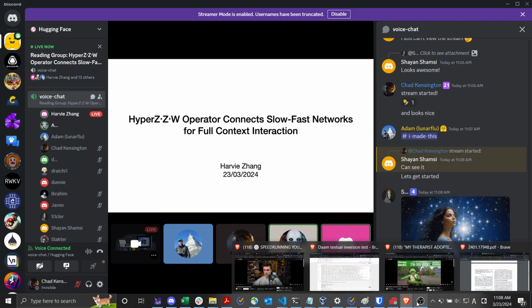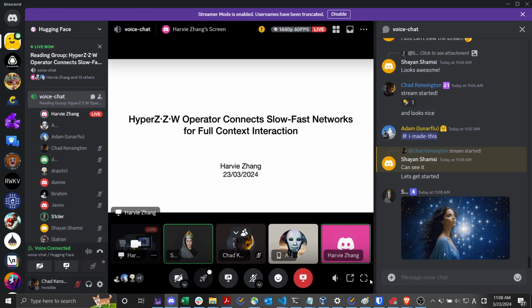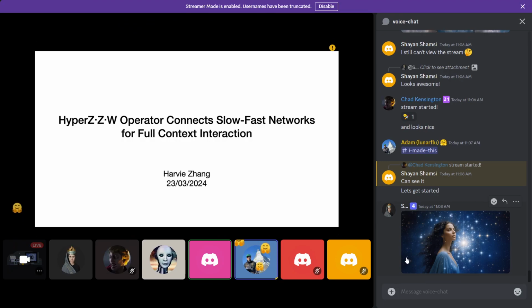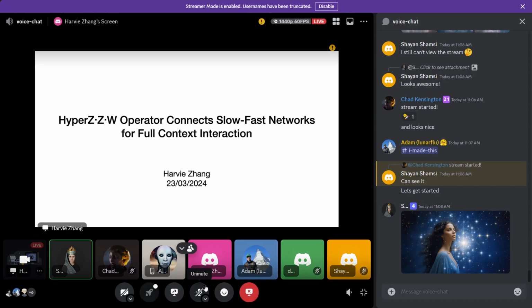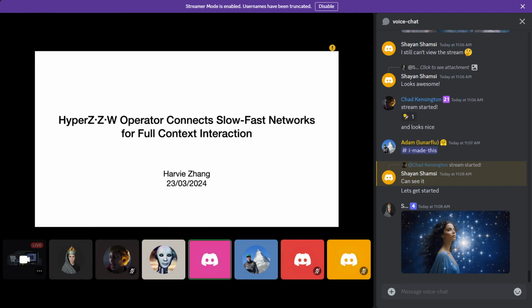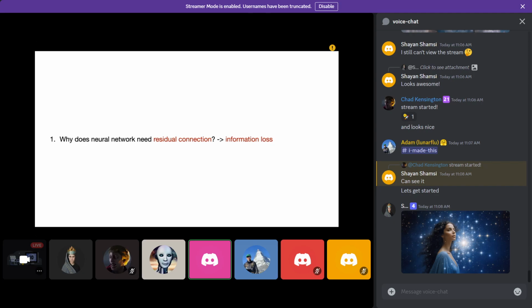Hello. My name is Harvie Zhang. My work is the HyperZ operator connects the slow-fast network for full context interaction. The first question is, why does the network need the residual connection? We think it's information loss in each layer of the network. Then I will give an outline of my presentation.